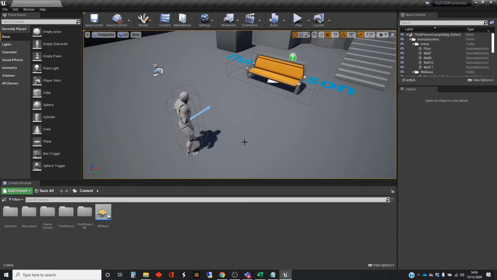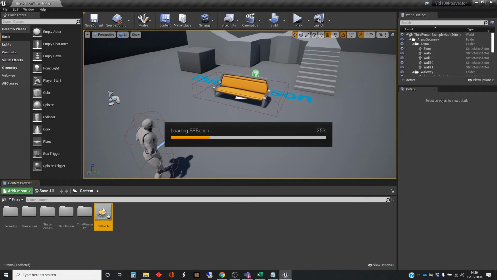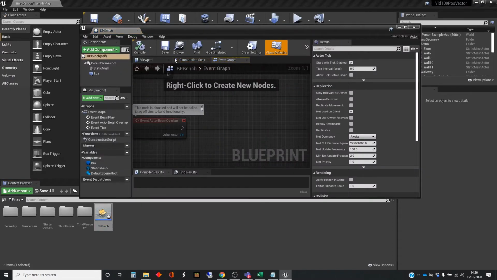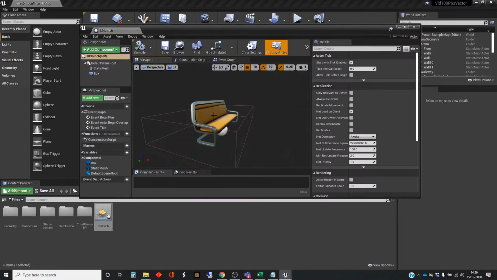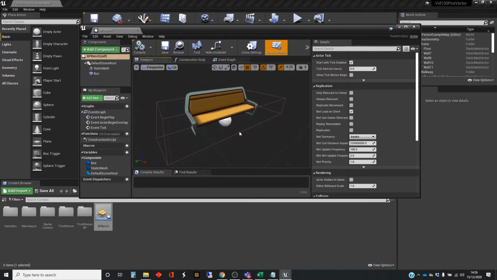So the setup I've got here is a standard third-person template map. I have added a small blueprint which contains a couch, one of my favorite assets, and a bounding box, which is a collision box, so that can detect when the player walks into that box.